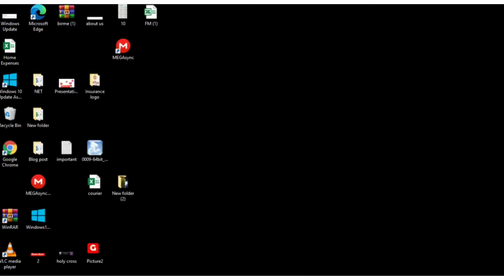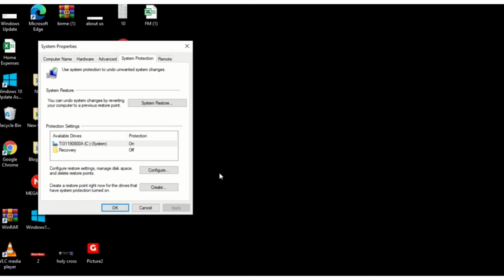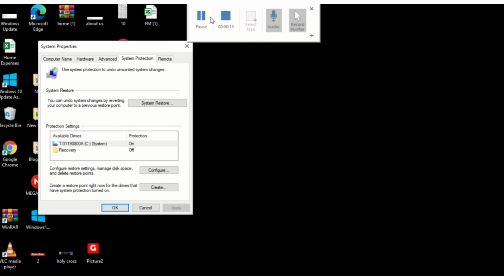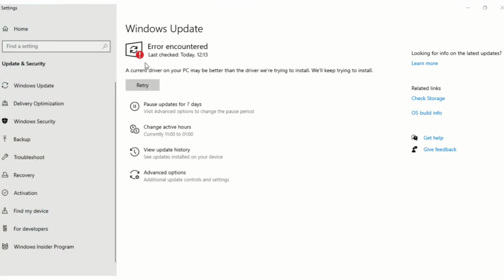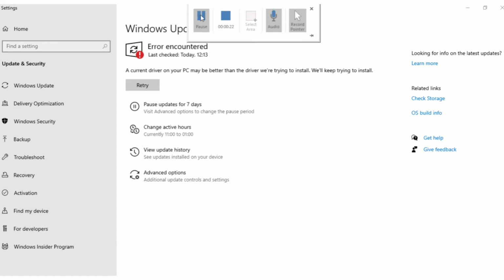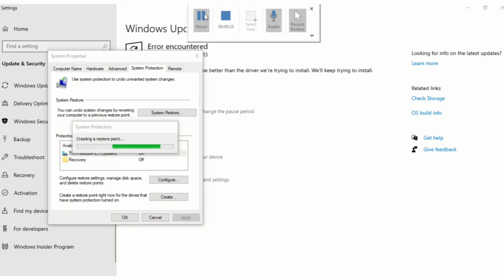Now you can go and search for check for updates. Once you check your updates, it's showing some errors. Okay, see here, error encountered. While you're clicking that, what is the error? That is what's showing here. Okay, it's showing that for the drivers, better than the current driver, so it is showing the error.